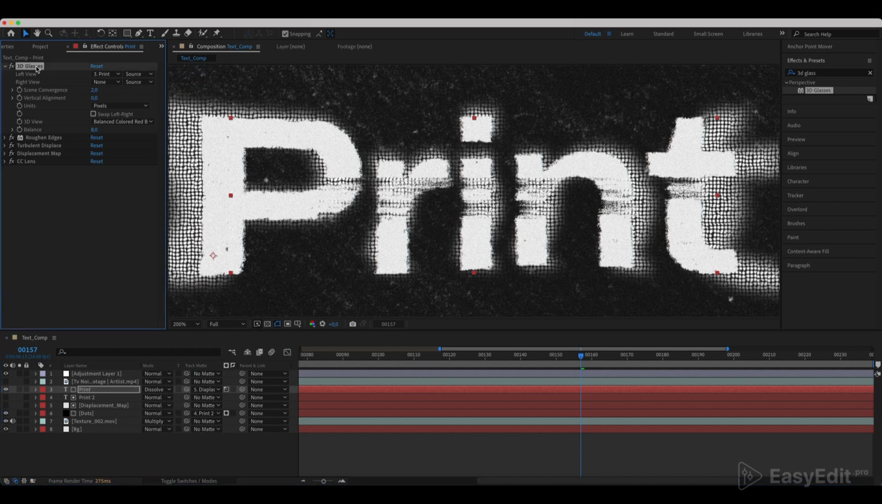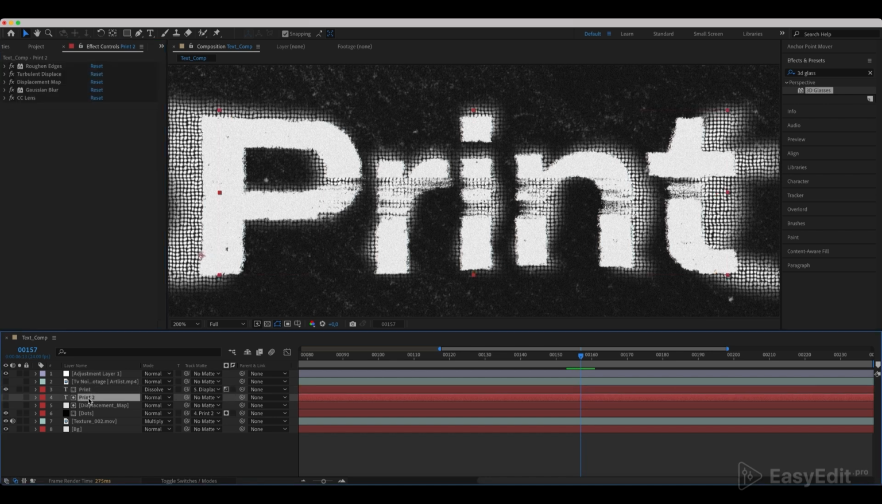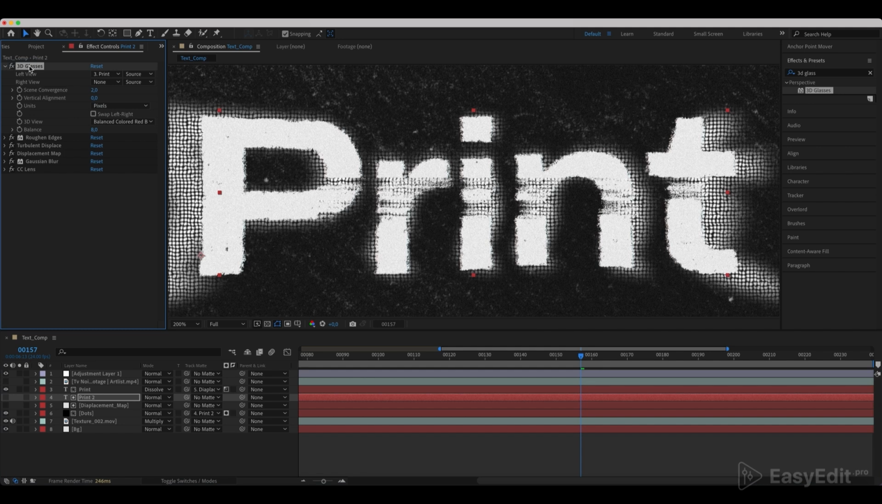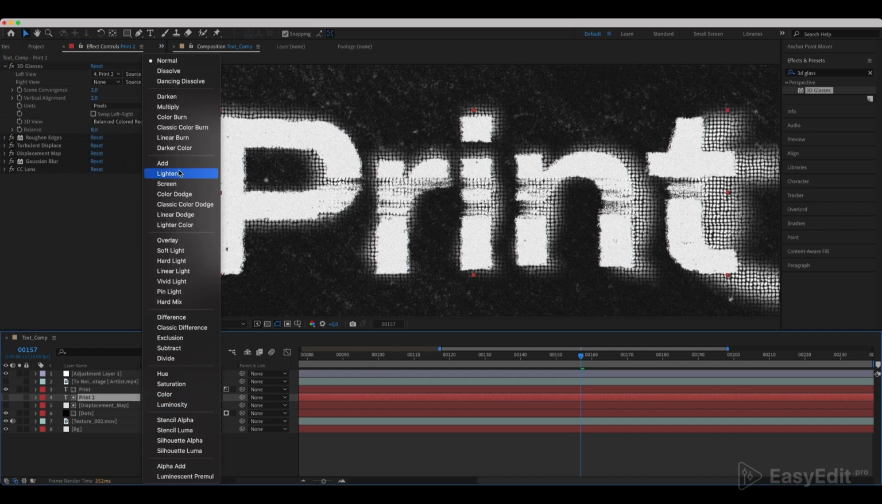Copy the effect and paste it into the second text layer, dragging it over other effects. Relink it to the second text layer and change the vertical alignment value to 2. Change the overlay to dissolve.